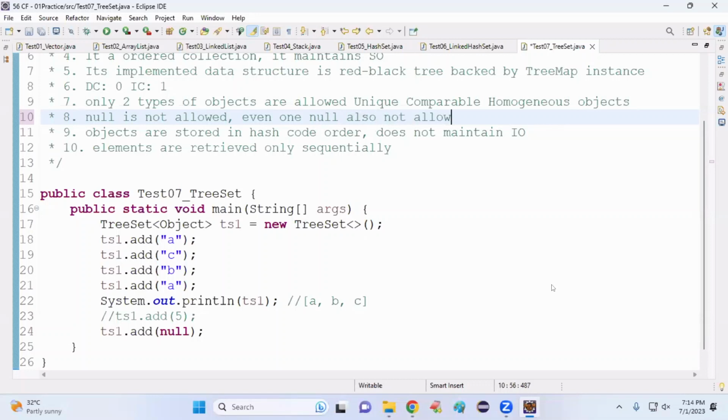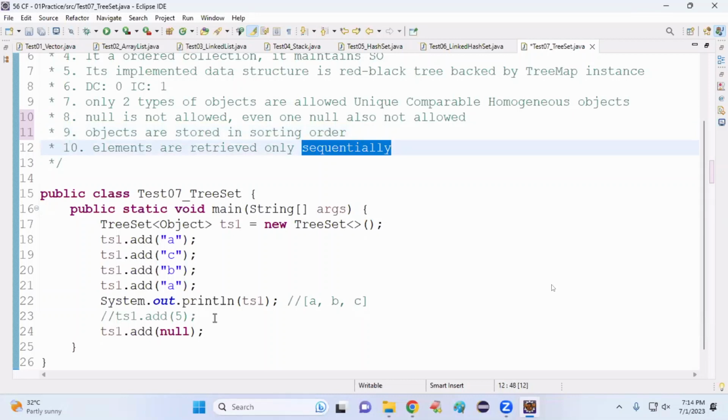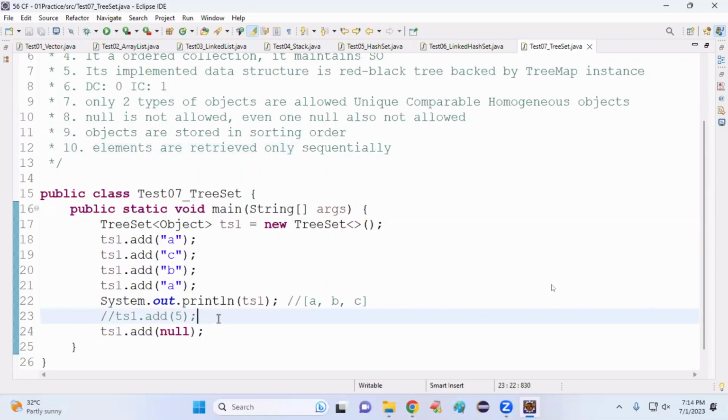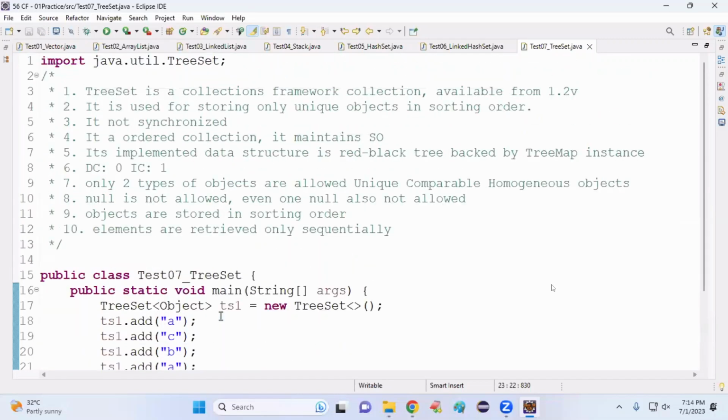Next. Objects are stored in which order? Sorting order. That sorting order is by default ascending. Sorry, that I will talk about later. Next. Elements are retrieved only sequentially because there is no index. So what is the main point? TreeSet is meant for storing objects in sorting order.